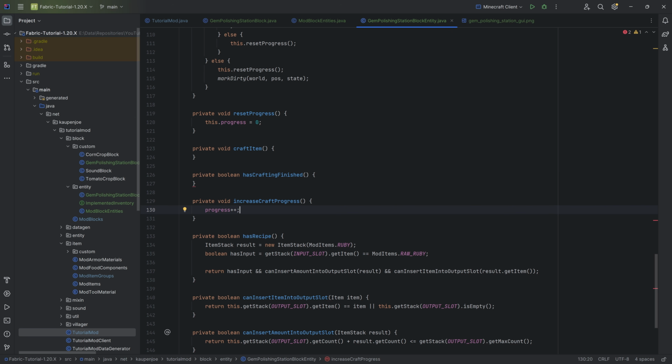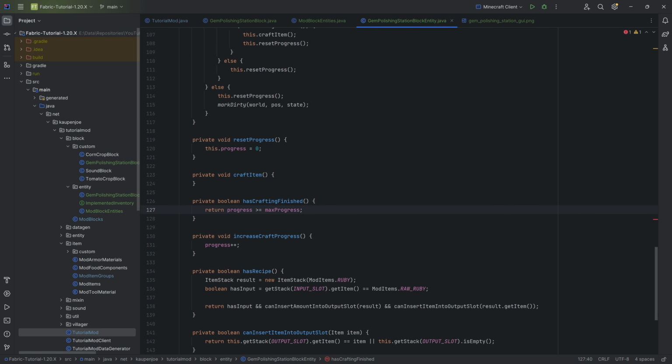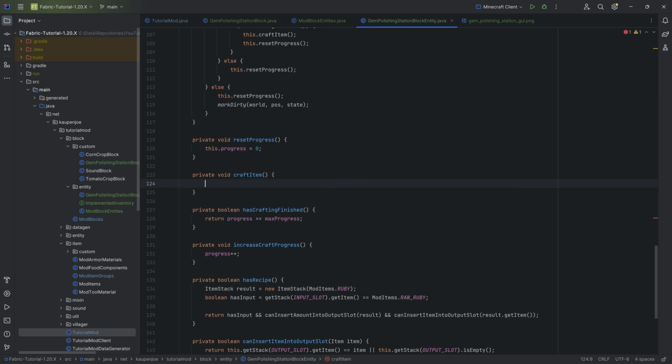That's all we need to do. Has crafting finished just returns progress is bigger or equal to max progress. And then crafting the item basically just sets the item, removes one of the items from the input slot, and it then creates one of the items in the output slot.